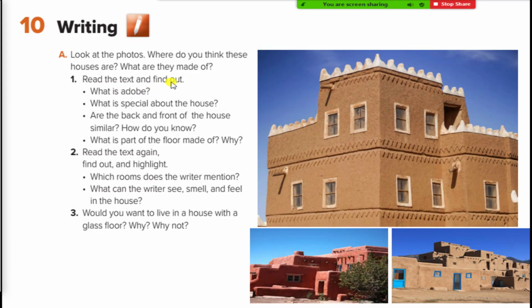Read the text and find out. Number one, what is adobe? What is special about the house? Are the back and front of the house similar? How do you know? And the last question, what is part of the floor made of and why?